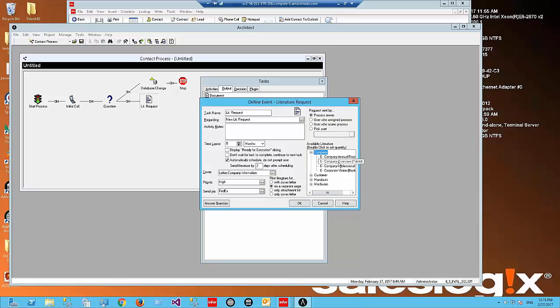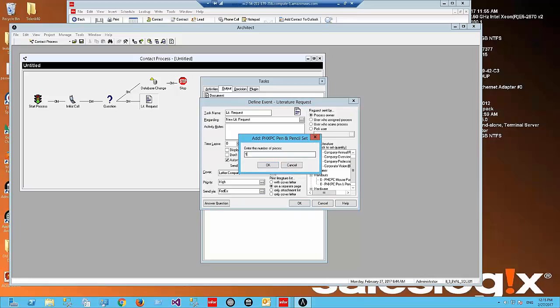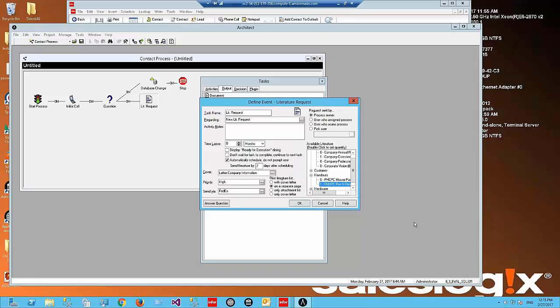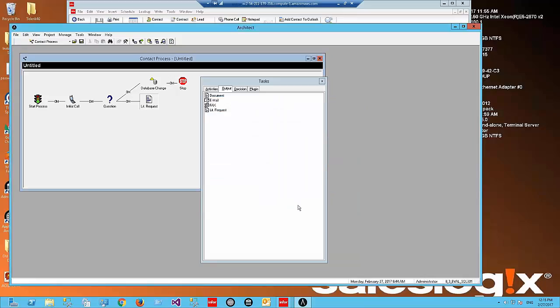Under company, I'll choose company overview and put a 1 in there, one of those. And in the handouts, I'll also choose a pen and pencil set and put a 1 in there. So just to give them some more information about our company. And then I'm just going to click on OK there.